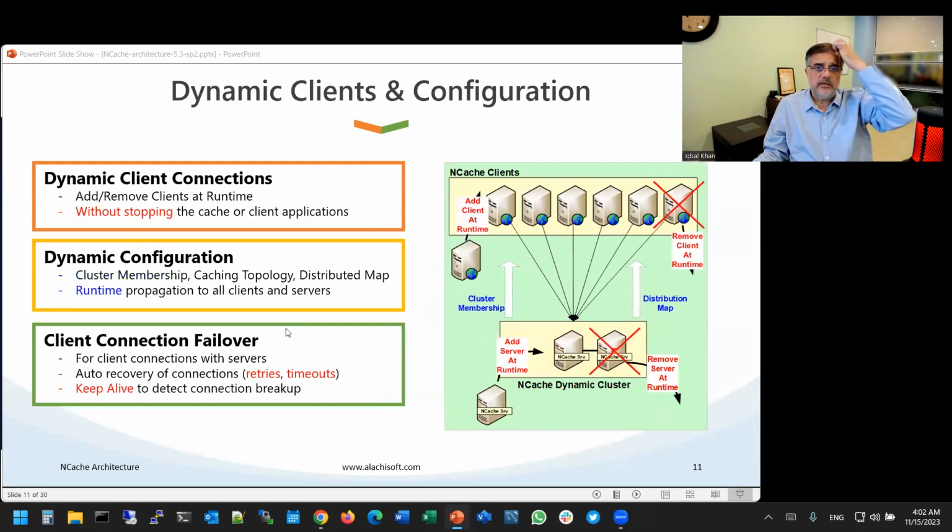The other part of the dynamic architecture is the dynamic clients. Just like the cluster had the ability to add or remove servers at runtime, you also have the ability to add or remove clients at runtime. What does a client mean? A client is the NCache client that runs on your application server, your web server. That's the part that your application talks to. So you can add a client at runtime, you can remove a client at runtime without stopping NCache, the cache, or your application, without having any interruption. So that's the first part.